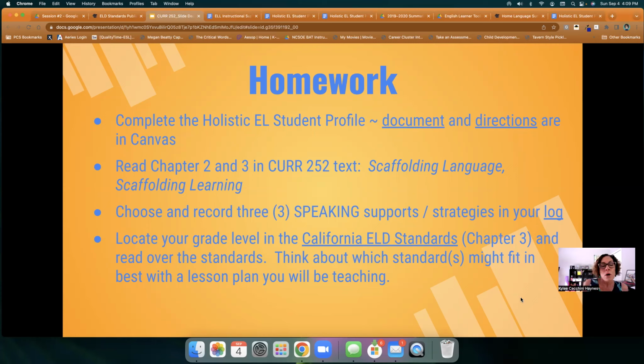And then what I'd like you to do, because this is going to be something we're going to do next class, I want you to go into the California ELD standards in chapter 3. Chapter 3 is enormous. It is all the standards K-12, and you just scroll through and find your grade level. If your grade level is 9, 10, 11, or 12, you'll find that they are clumped together, 9 and 10, and 11 and 12. All the other grades have their own individual standards. So find your grade level ELD standards and read through them, thinking about how you can incorporate one or more of these standards into a lesson plan you'll be teaching.